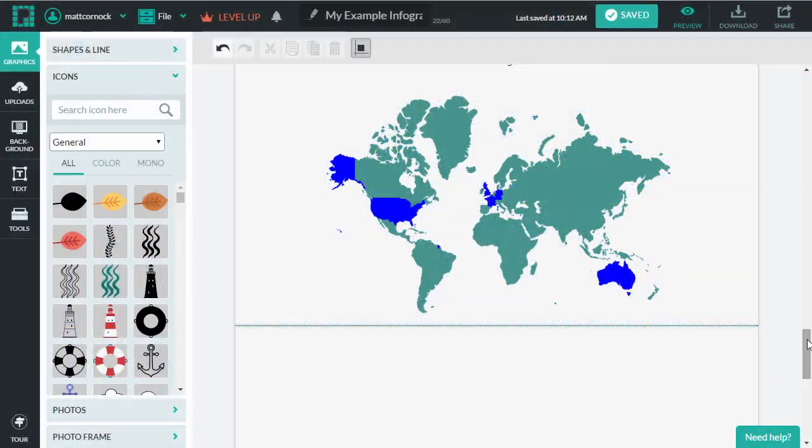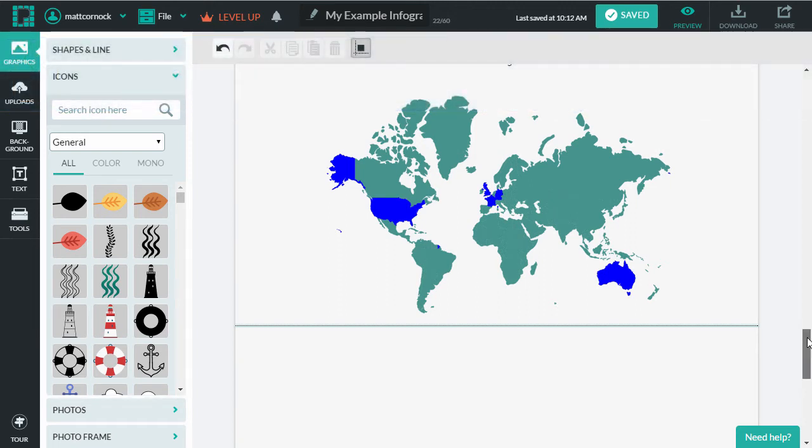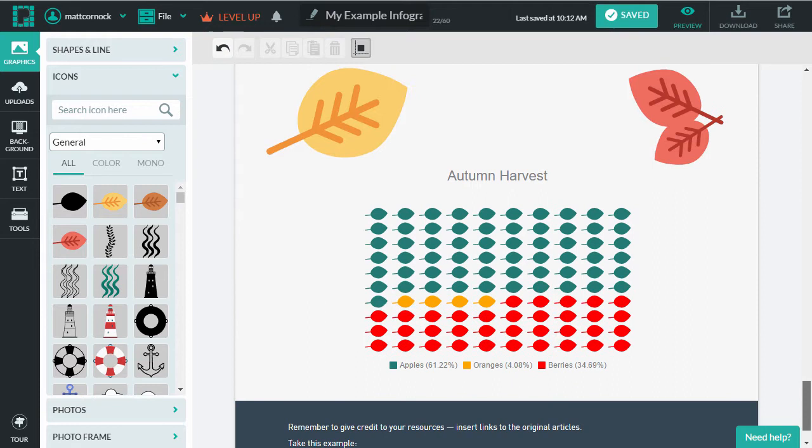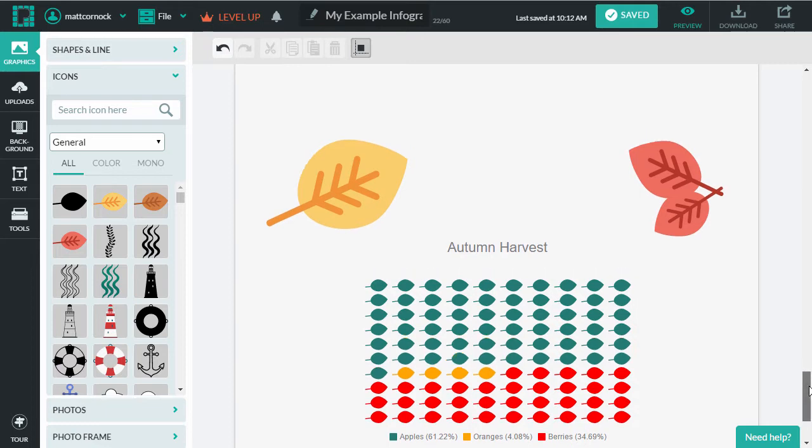In this video, we're going to look at how we can export the infographics we created last time, for example the map here and the harvest infographic, to another program such as Microsoft PowerPoint. This will be useful if you want to create infographics to use in a presentation.